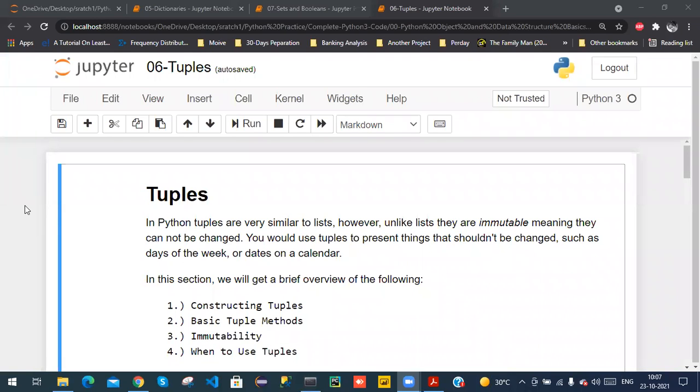Okay, the tuple is similar to a list, and the difference between list and tuple is that a list is mutable and tuples are immutable. Okay, then what is the meaning of immutable? We cannot change the elements of a tuple once assigned, whereas we can change the value of any element in a list. That's why we say the list is mutable and tuple is immutable.